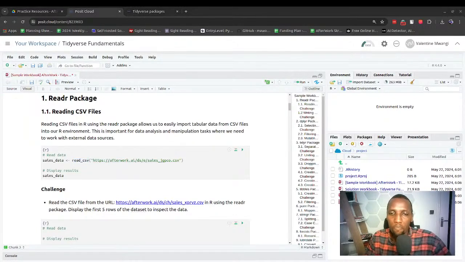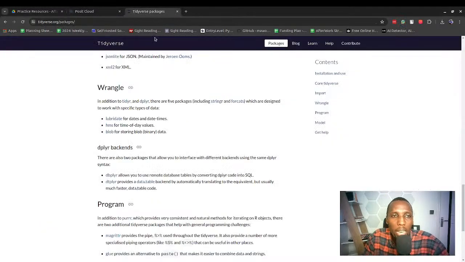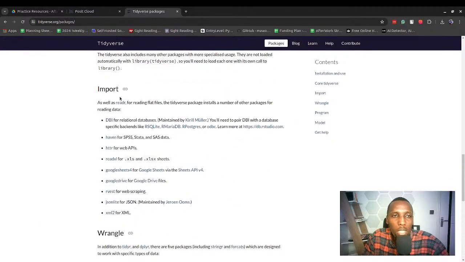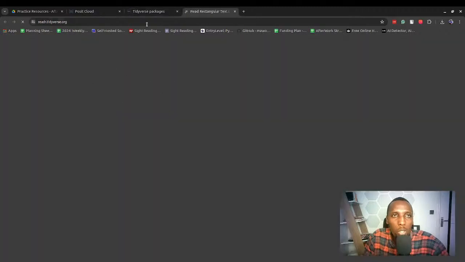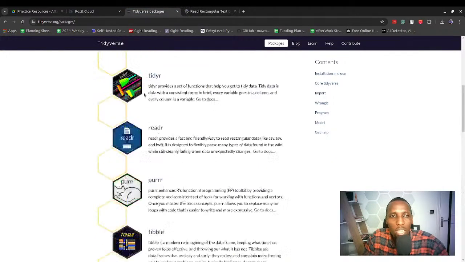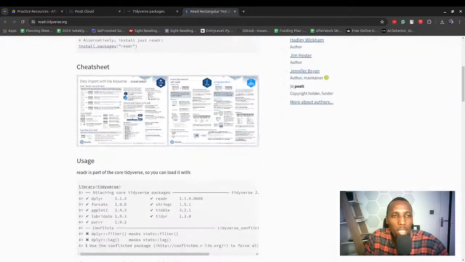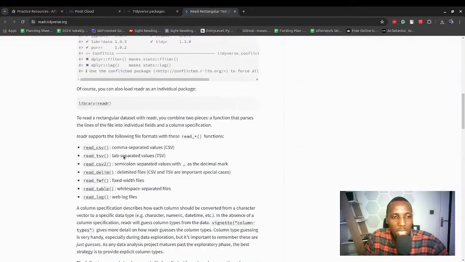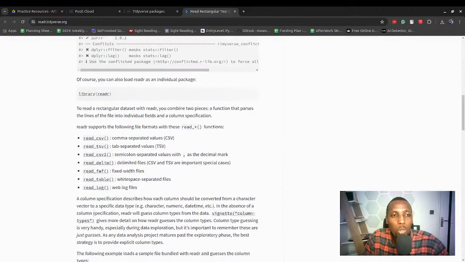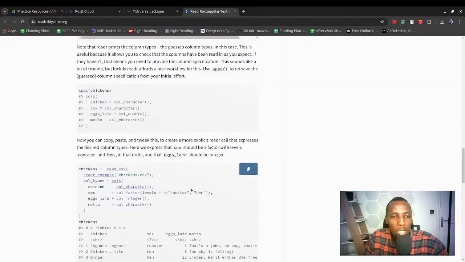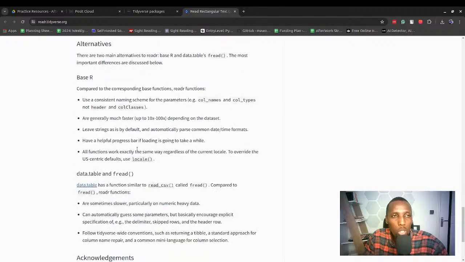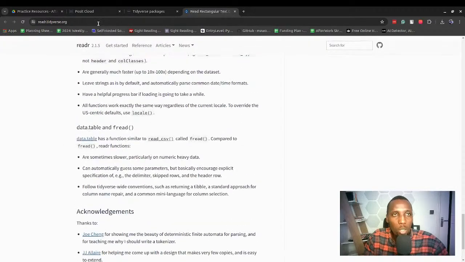If you have other data sources, you can consult the documentation for readr by just going to Tidyverse packages and then visiting the readr page, and you can click on packages and then click on the respective one, readr, then go through the information. You'll see the different functions that you can use, as well as parameters that you can also consider using. So that's a quick overview of that.